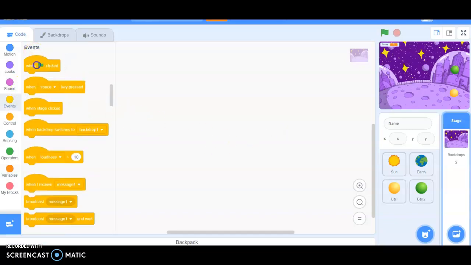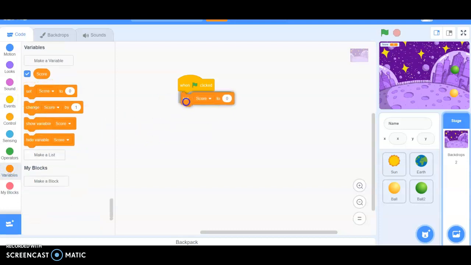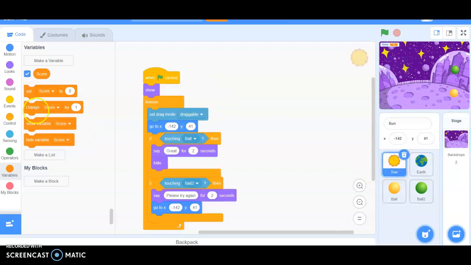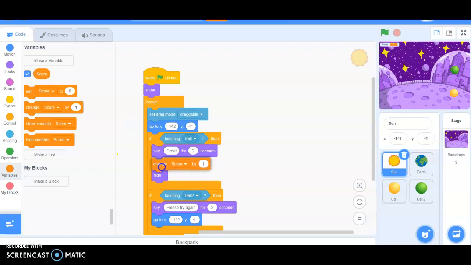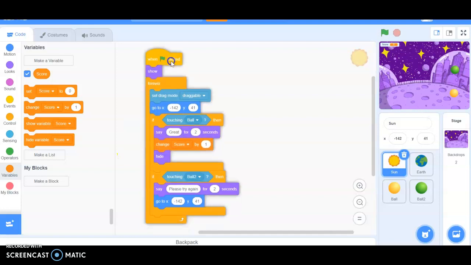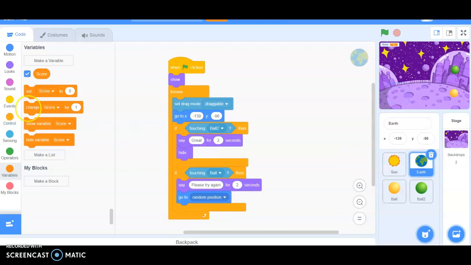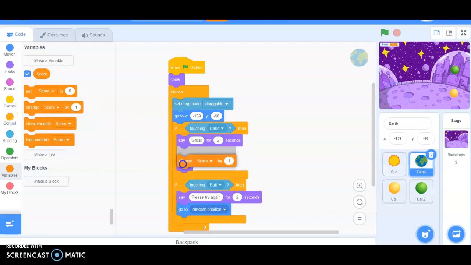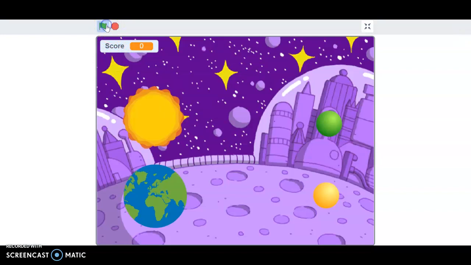And as always, when the green flag is clicked, we set score to 0. And then we can now apply change score by 1 if we get it right for the sun. And then we can do the exact same thing to the earth. When it is touching the correct ball, it will change scores. So it will look like this.